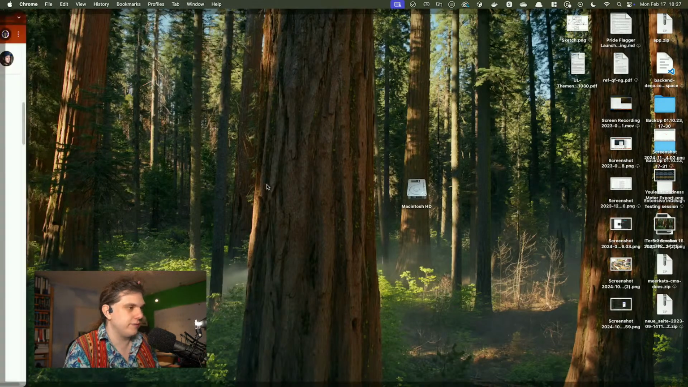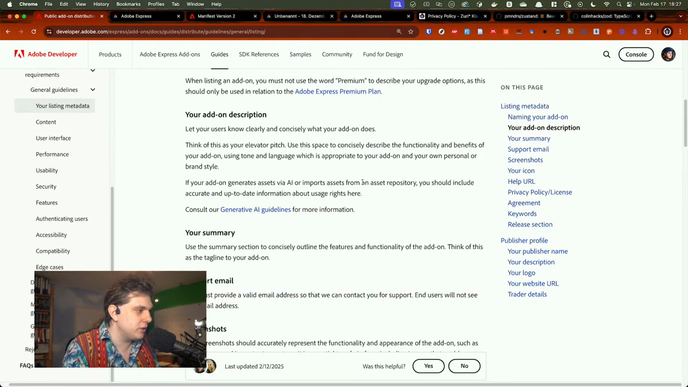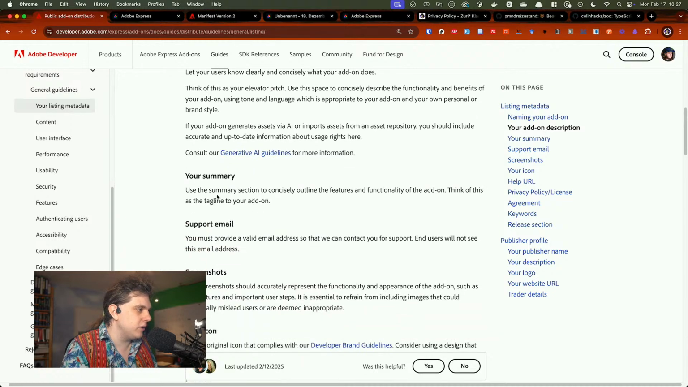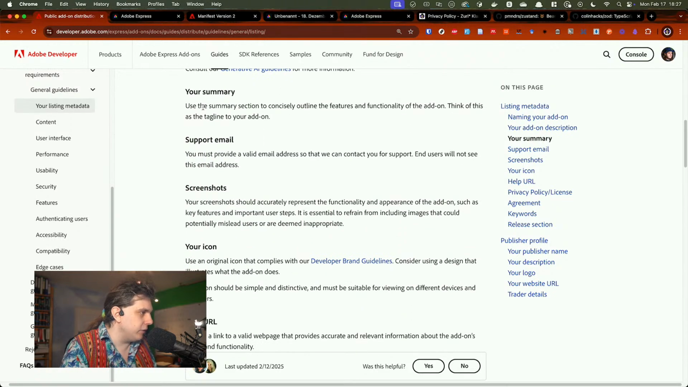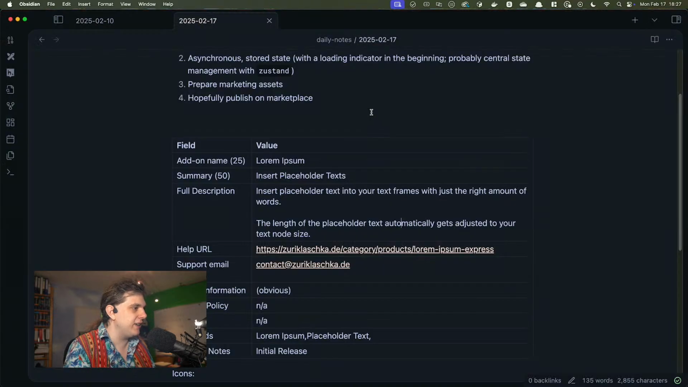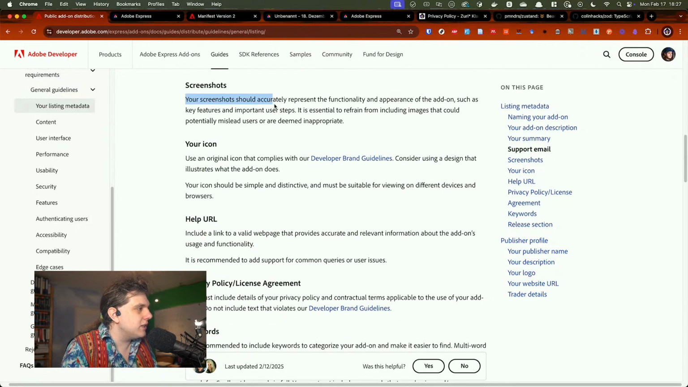If your add-on generates assets using AI or imports assets from an assets repository, it should include, yeah, we don't. Generative AI, we don't. Your summary. Use the summary section to concisely outline the features and functionality of the add-on. Think of this as the tagline of your add-on. Yep. Support email, yeah.